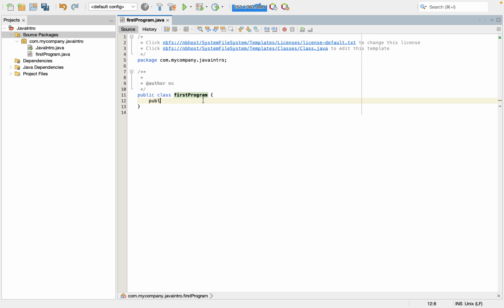So we need our public static void main, capital S String, args, outside, and our curly brace. Okay, so that right there is our main method.